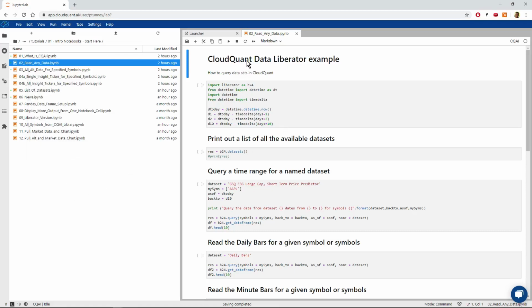So this second notebook is Cloud Quant Data Liberator example. All of the data that is stored in CQAI is accessed via a library that we created called Liberator. And Liberator allows you to very simply pass the name of a data set and the period that you're interested in and the symbols that you're interested in, and it will return the relevant data. So we'll go through a very simple example.